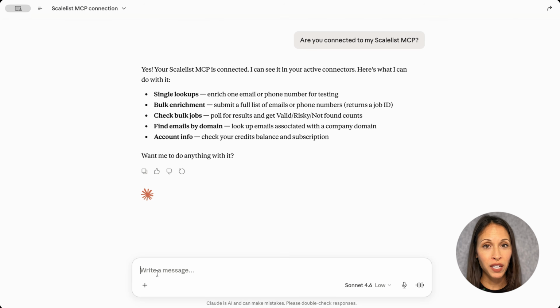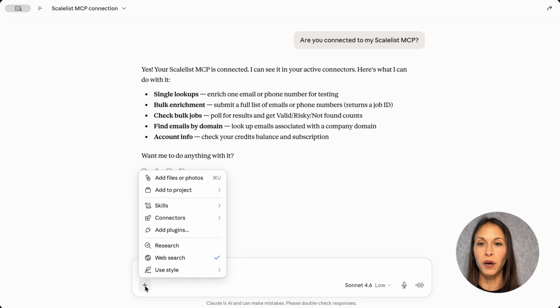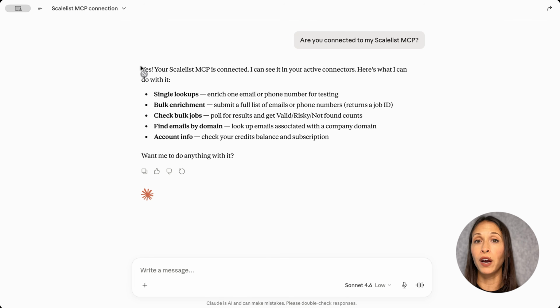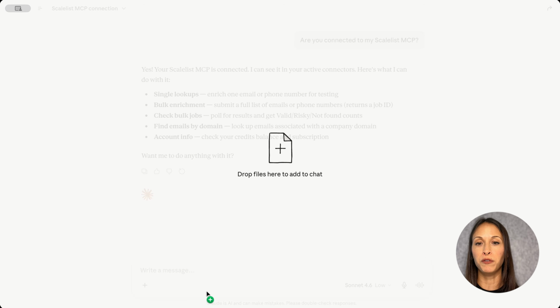Now from here, I want to give Claude the list that the Chrome extension Claude has created for me. So we can either click on this little plus button on the bottom left inside of our chat window, and you can either select Add Files or Photos, where you can directly search for and upload files from your computer, or you can simply drag and drop directly from your desktop or from your folders. I'm just going to go ahead and drag and drop mine.